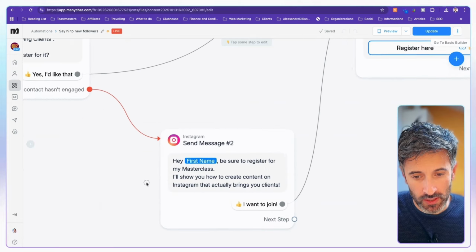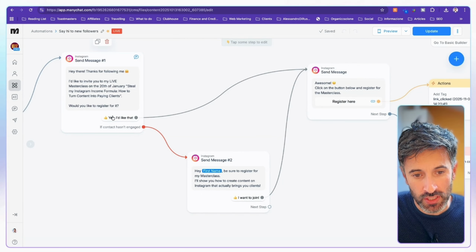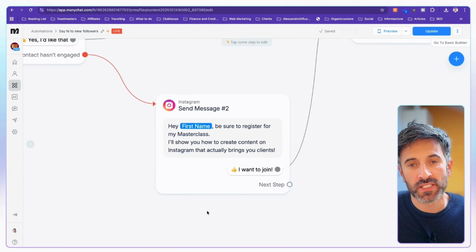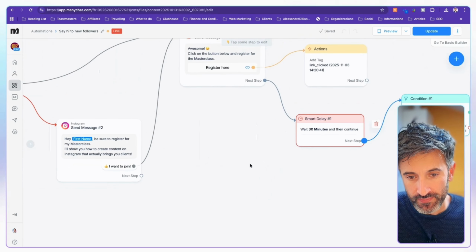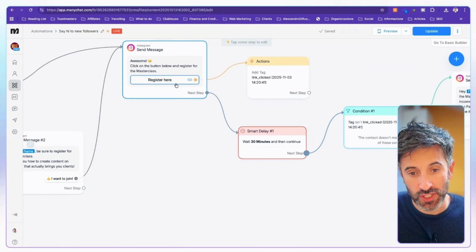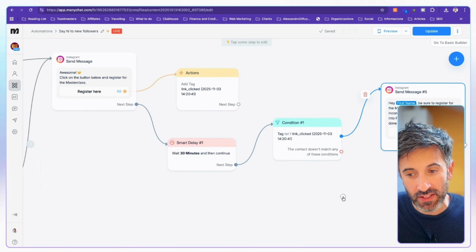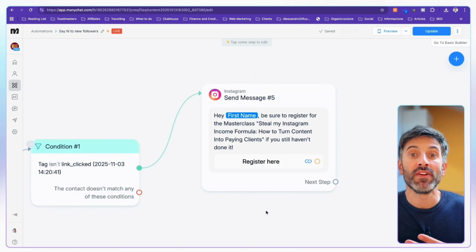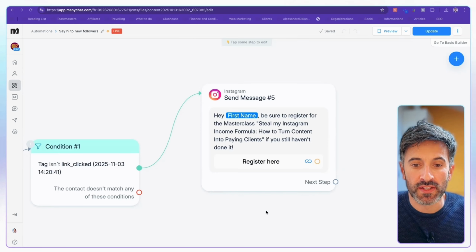Otherwise, if they haven't engaged with this message, I send a second message saying, look, there's still the possibility to register. So I follow up as well, okay? And even if I send this message, if they don't click on this button, after 30 minutes, I send another message saying, be sure to register for the masterclass. So I can even follow up to these people. Remember that the power is in the follow-up.